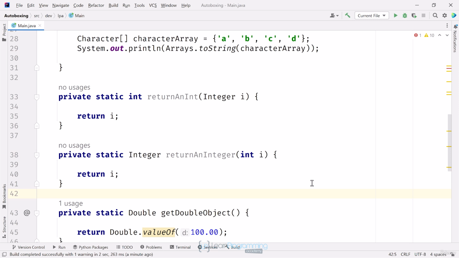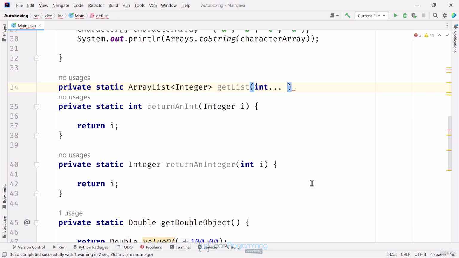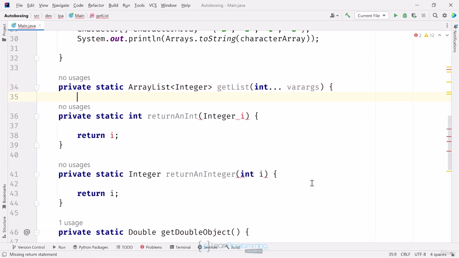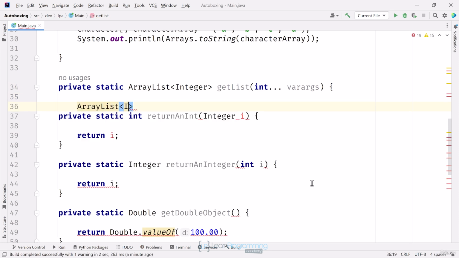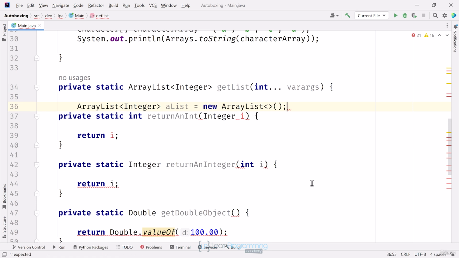Putting another twist on this, we can invoke these methods, passing boxed and auto-boxed values to these methods. I won't invoke these methods from the main method. Instead, let's extend this a little, creating a method that takes a variable argument of int primitives as one of its parameters. And I'll use this method in code. Private static ArrayList of Integer getList with a parameter int... varargs. ArrayList of Integer aList equals new ArrayList, diamond operator, parentheses.